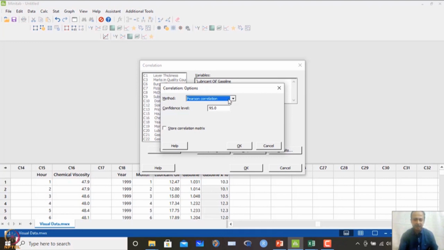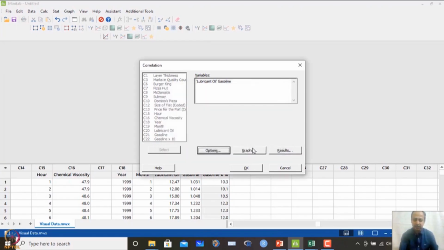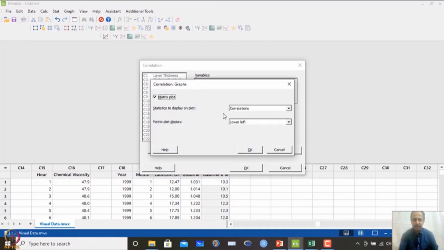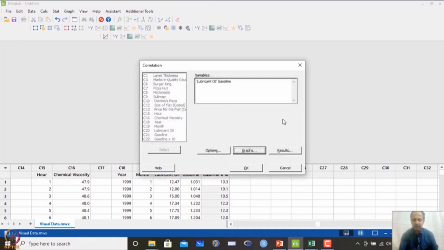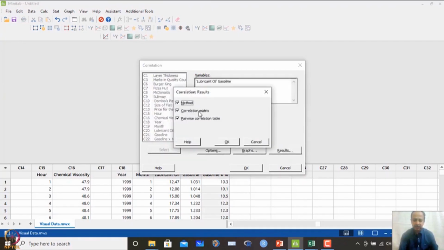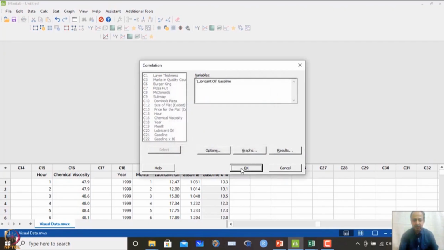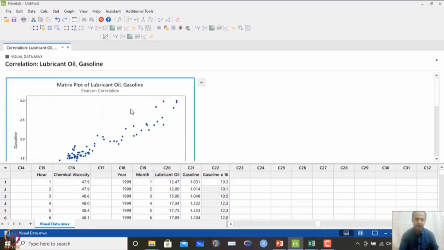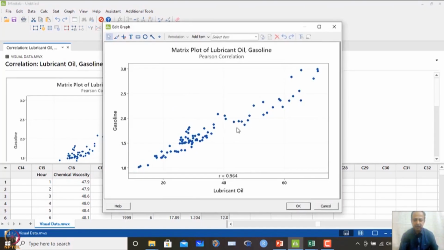I am using a linear relationship because more or less it is linear, as we have seen. So, what we can do is Pearson correlation, and then a matrix plot of this, and the results we can see. From this data set, when you are plotting gasoline, the R coefficient, the correlation coefficient, you see is about 0.964. So, you can see that a high correlation exists between lubricant oil price and gasoline price.